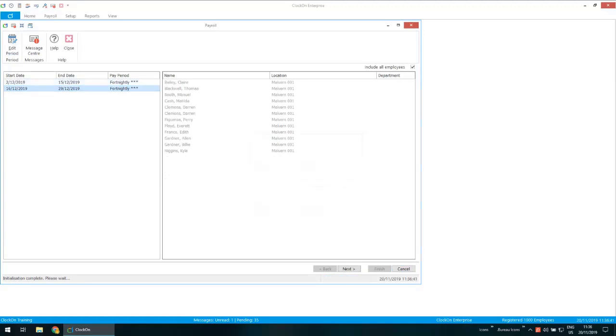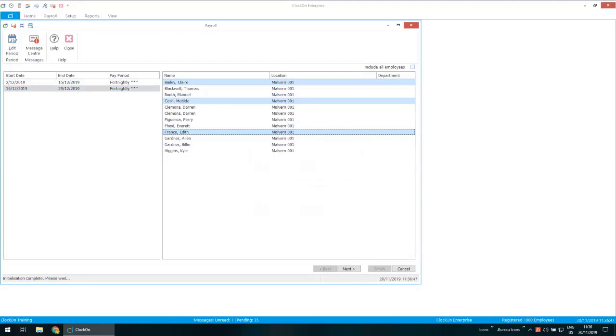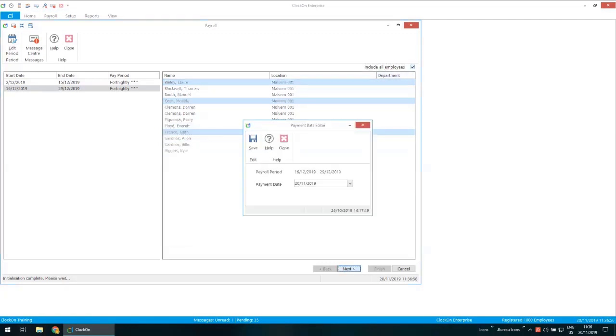Now, if I didn't want to process all of these in advance, I can use include all employees and just select who I want to process in advance. So you don't have to do everyone to be able to do that as well. In this case, I'll just throw everybody in here. We click next and it'll ask for that payment date. So I want to make sure that I'm doing the correct payment date that I'll be doing this for.